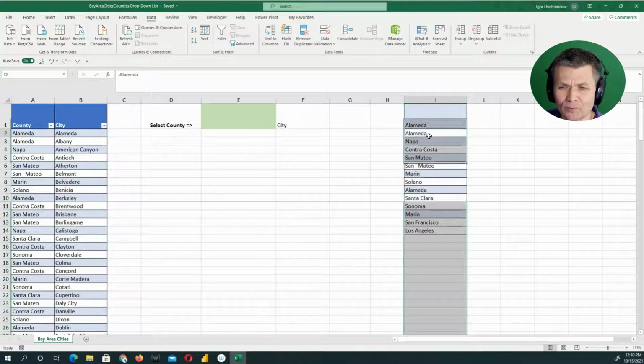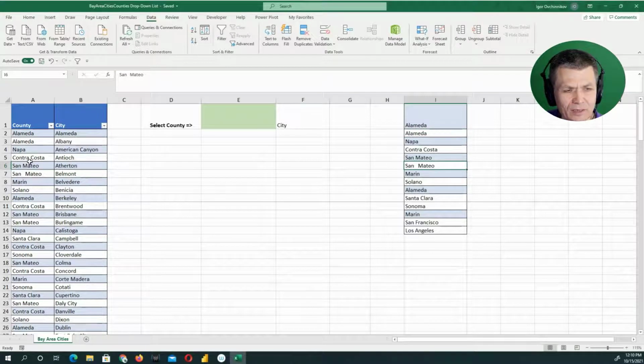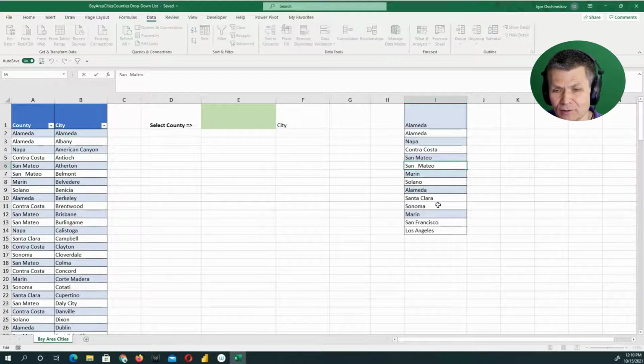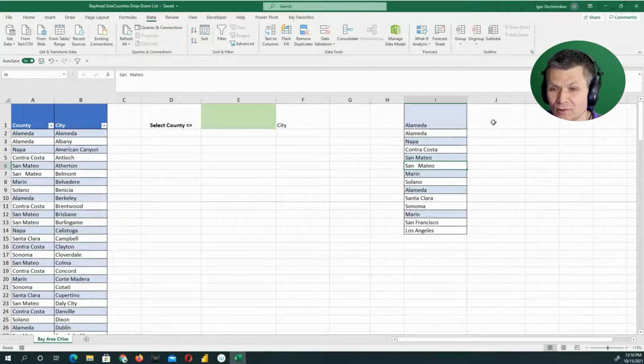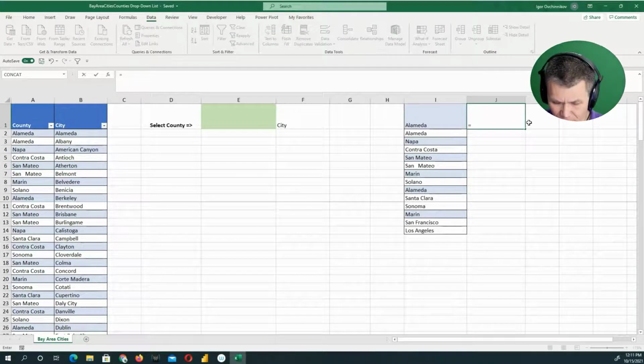There are a few problems with this, however. You see that I have 2 Alameda and I have 2 San Mateo. And the reason is because the data is not consistently entered. And these are not really duplicates because I have some leading spaces and trailing spaces. So then you would start getting creative, and you start doing things like, how about we trim?